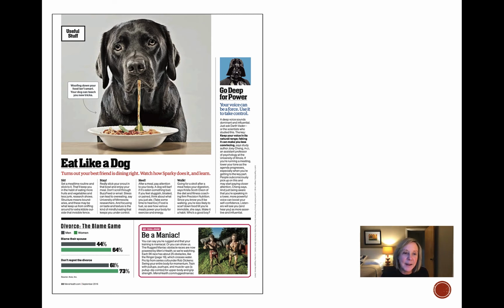Here is a layout, a page layout from Men's Health magazine. I adore this layout, of course, because it's a dog eating spaghetti. Look at the repetition here. Now, this is a much more complex layout, as a lot of magazines are, and this is from Men's Health, and Men's Health is incredibly mind-blowingly complicated in its layouts.